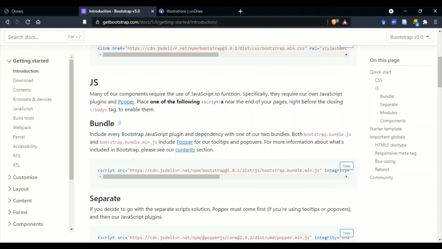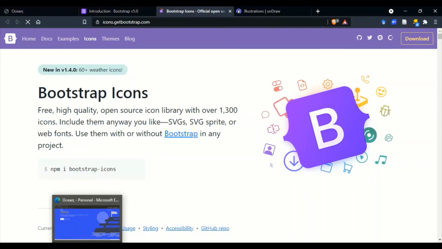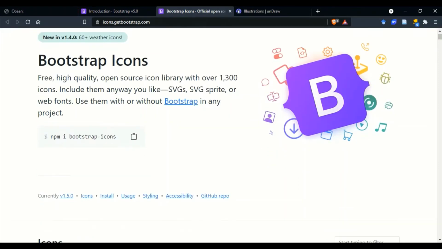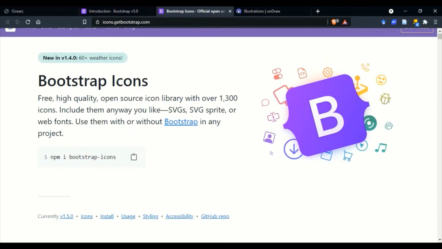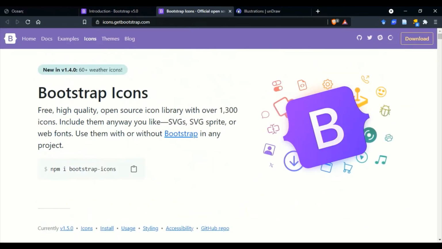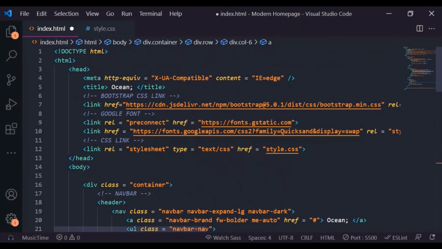So let me go back to Bootstrap here, and the icons. Over here you can search for any icon you want. As you can see here, we need icons for GitHub, YouTube, and Twitter, right? So let's get into this now. We need 3 icons. Before I get into this, we have to include the Bootstrap icons link as well. So here, I think we should include it over here in the browser.